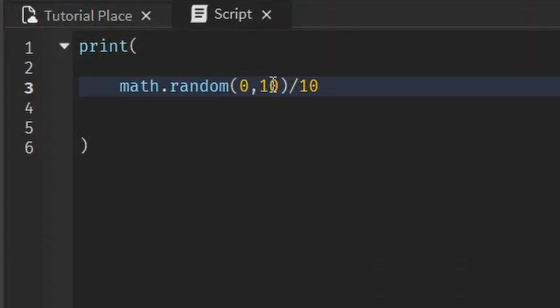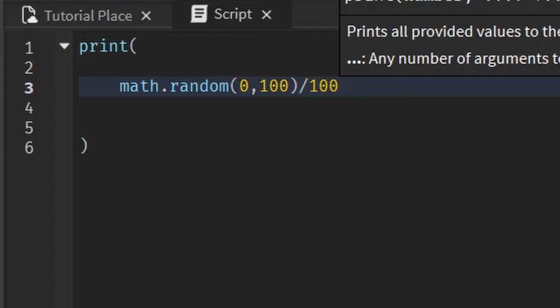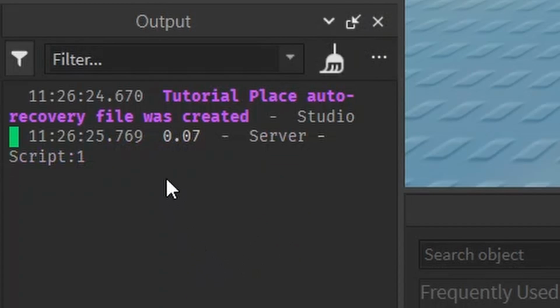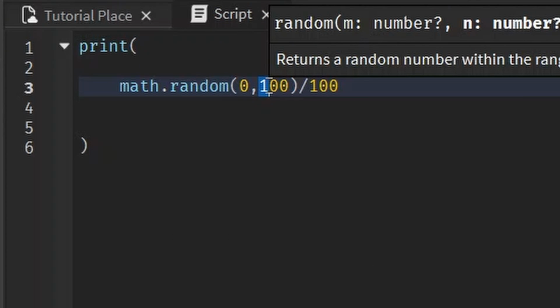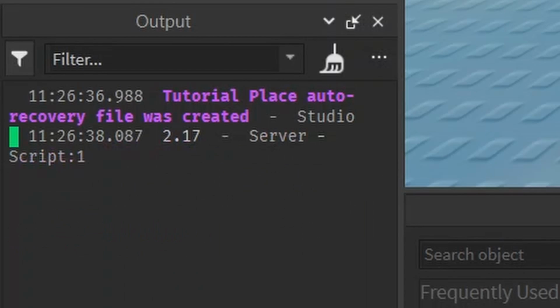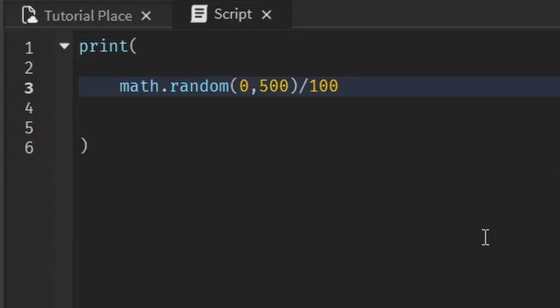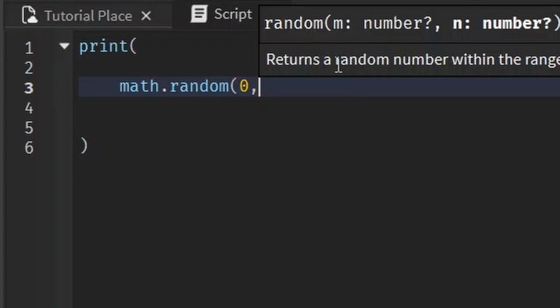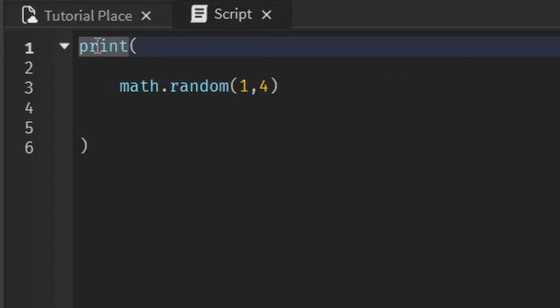And if you want it to the 100th place, you just make this 100 and divide it by 100, and so on. And again, if you want a decimal rounded to the nearest 100th between 0 and 5, you can change this to 500. And yeah, there's creative ways to get things that you want. I hope this gives you an idea for any other scenario that might come up for you. Let's go back to 1, 4.